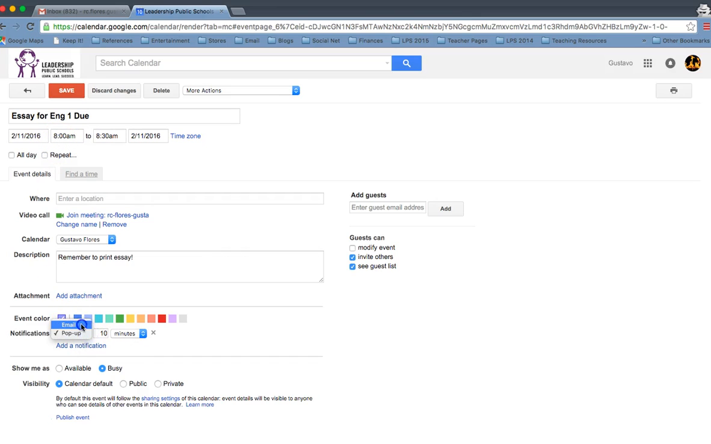I could also change this to be an email, so it's going to email me 10 minutes before to remind me. But if I'm not on my computer, those things aren't super useful. And so one of the notifications that I like to use is a text message. So it will text me 10 minutes before the event to remind me that it's coming. However, you need to set up text messaging on your mobile device, which requires you to go into settings. So I'm going to show you how to do that real quickly right now.